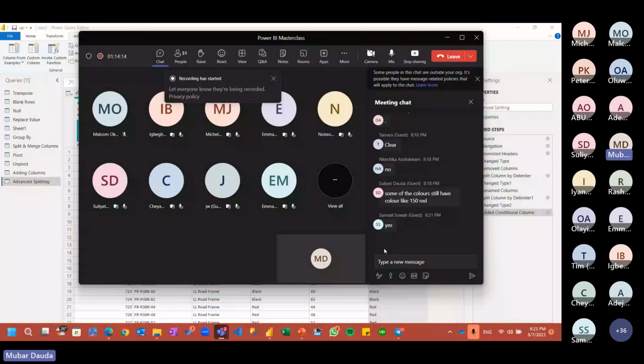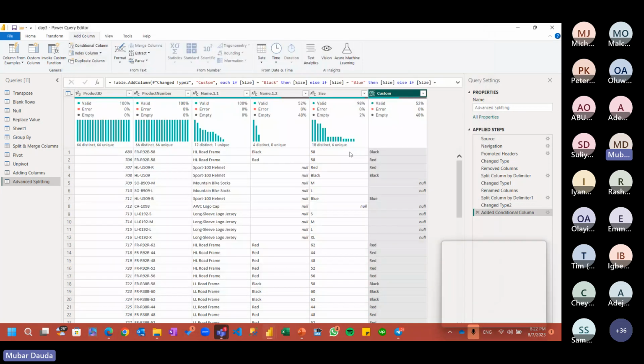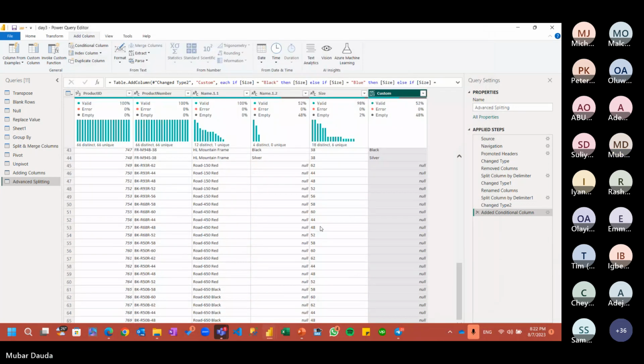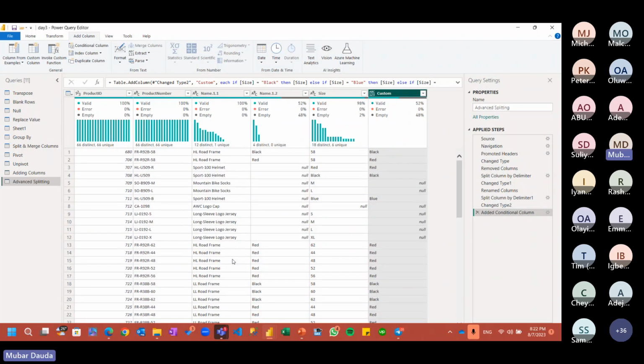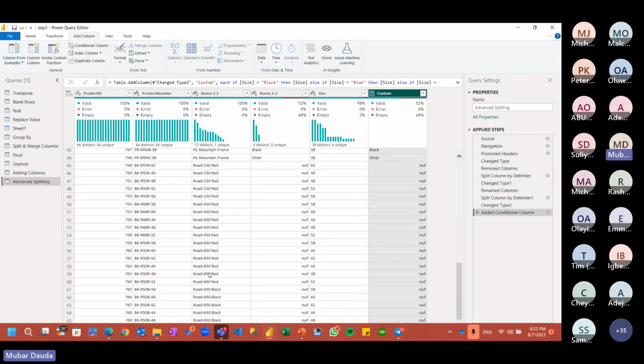Some of the colors still have like 150 words. Stulia, which one is that? 150 red. Okay, this one. Thank you. So we still have some words there. Thank you for looking into that.